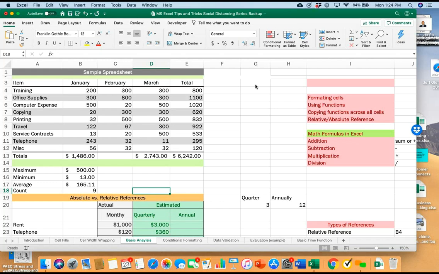Okay. So what we have here on our next sheet, just a simple expense report by month. Nothing terribly complicated.